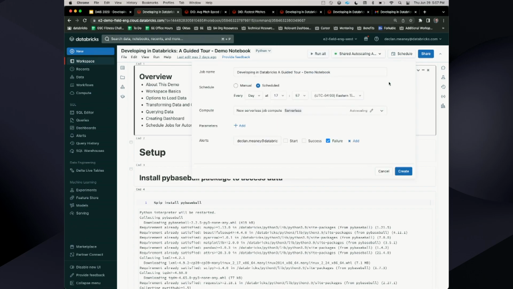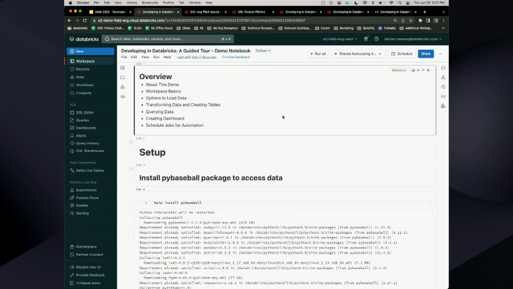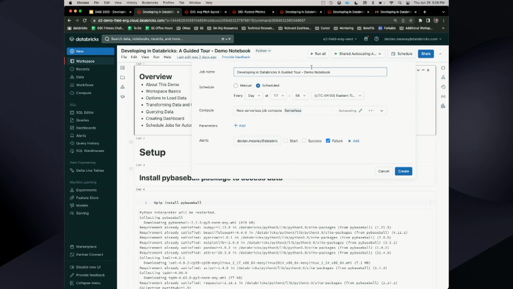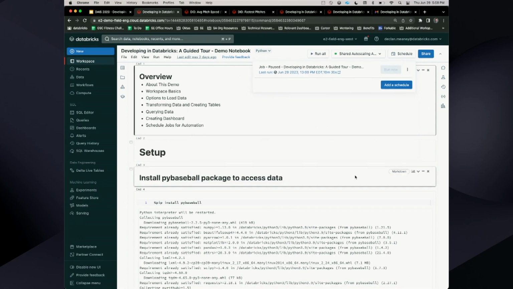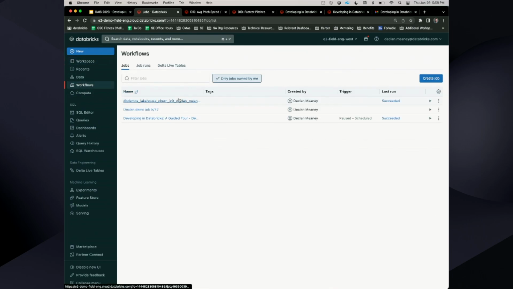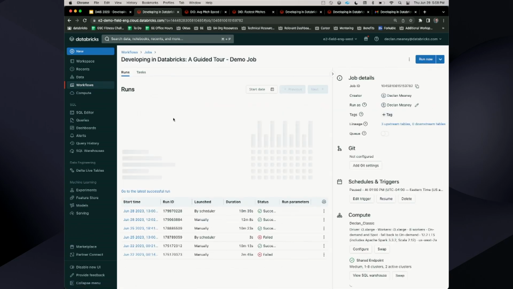If I add a schedule, it asks me a lot of similar questions. What compute resource do I want to use? What is the time over which we want this to refresh? So again, in this case, I already have a schedule. So I'll just go into the workflow itself. On the left side here, we can see the workflows tab. I will select the job that I've made.